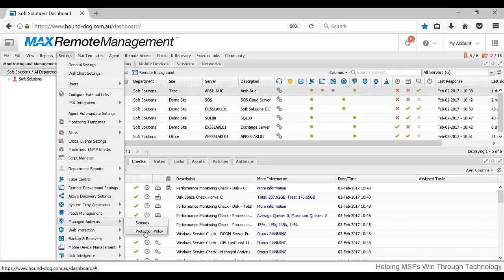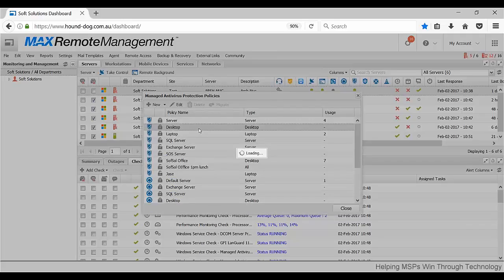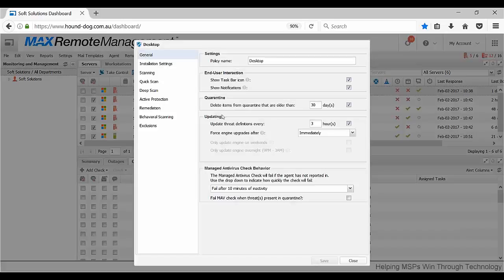So let's go to protection policy. You can always create a new one, or you can edit the current one. Let me just double click on this one. We'll just edit this one. So this is the type of screen you'll see after you've come and change the policy or create a new policy for managed antivirus. You name the policy. You choose if you want to show taskbar icon for the end user. In our case, it's the selected device, the Arsh Singh.